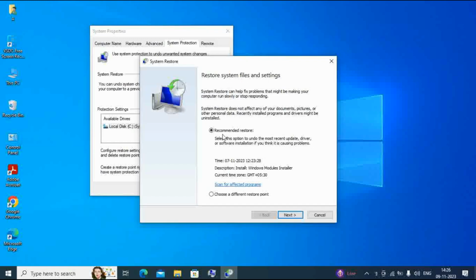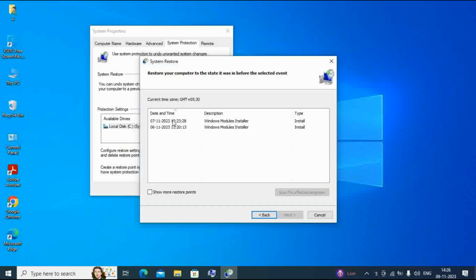System Properties is open. Navigate to the System Restore option and click on it. Restore files and settings is open. I have two options, recommended restore and choose a different restore point. Let's go with choose a different restore point.